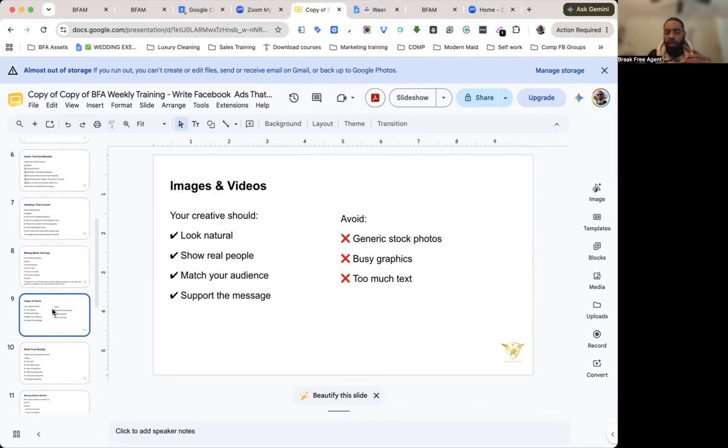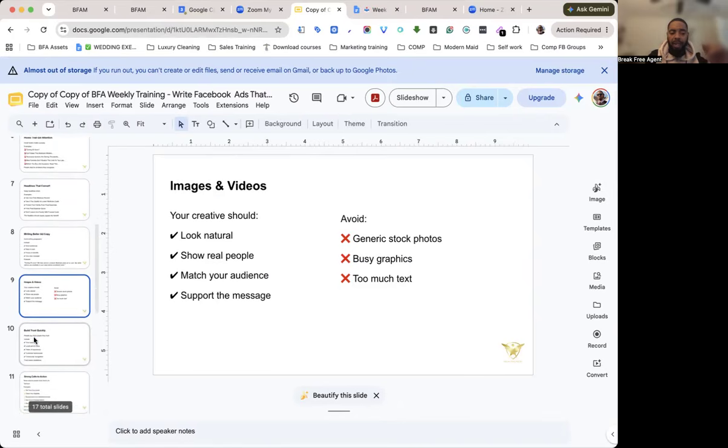It's a big no-no. You don't want to do too much text. You don't want to have just straight text. And you don't want to use busy graphics where things are everywhere. Try to keep it really simple. There's a couple of tools out there that you can use, but use the left side as like a guideline. Natural photos, really easy to read, match the audience, and also the ninja trick, adding that verbiage in there that reiterates the ad copy and the headline.